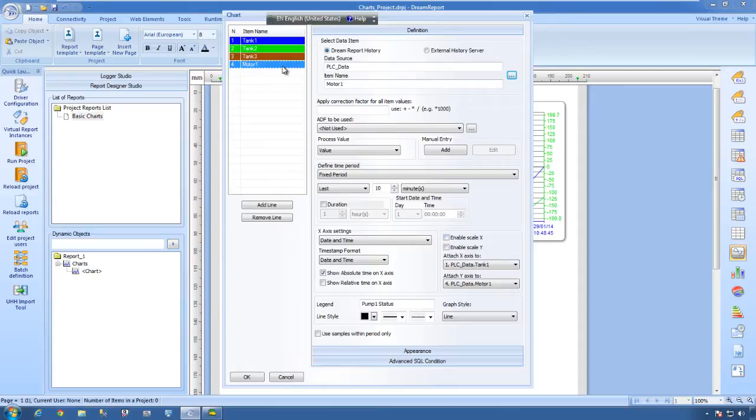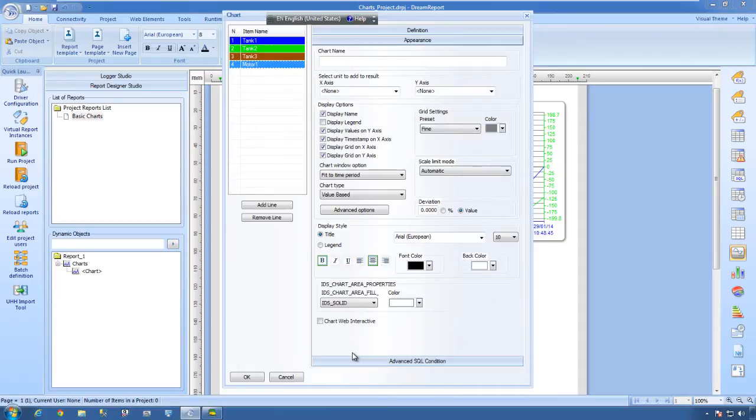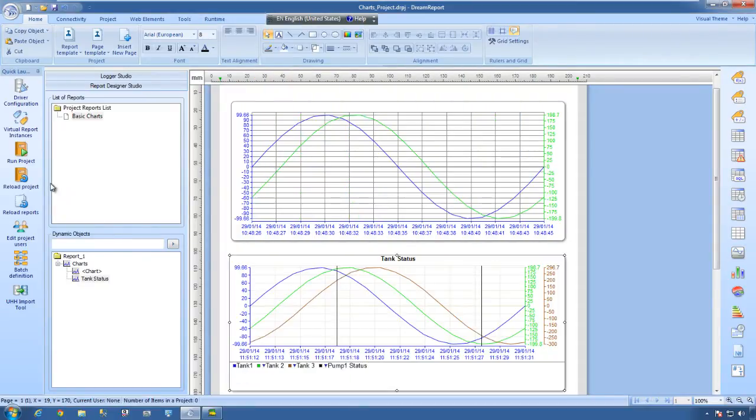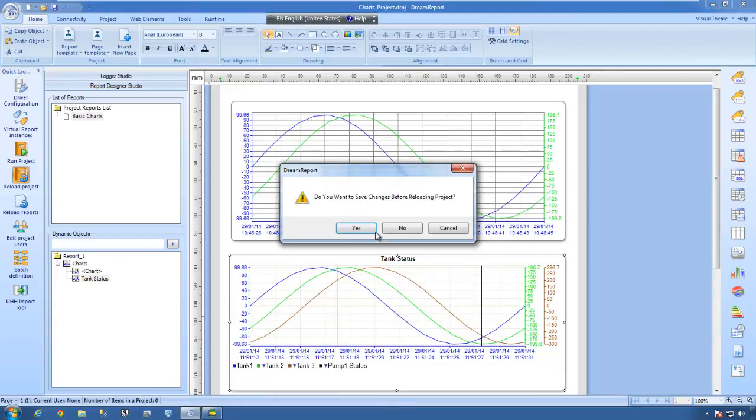Now let's go to the Appearance tab and set a few display options, some of which we'll describe in more detail later on. We'll give our chart a title, show a legend, change the grid color, and manually set the Y scale for the pump tag to offset it from the analog tags, and set the plot type for this tag to be time-based. We'll explain this feature later, but for now we use this plot mode whenever we're displaying a discrete tag. Let's save our report and then generate it.